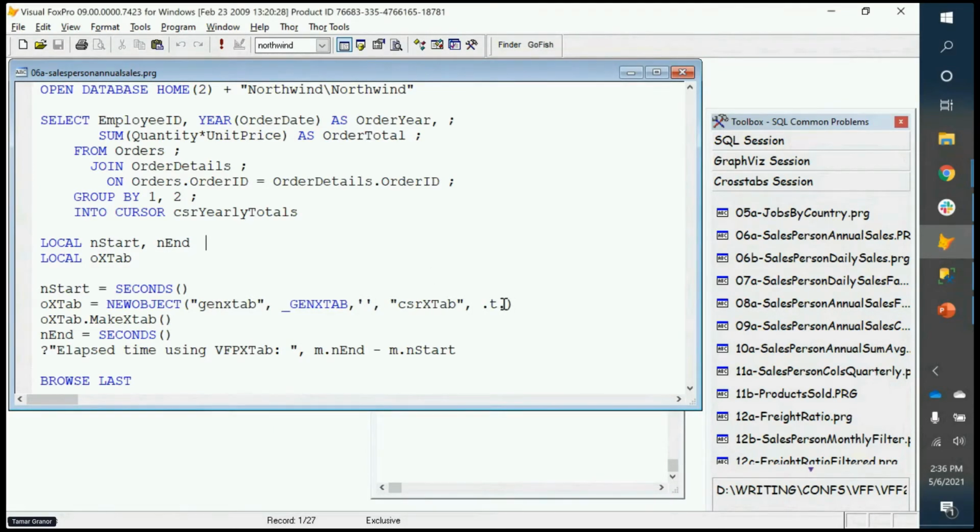to tell it what to do. I'm not going to get into those, and I'll tell you why in a minute, but put the result in a cursor called cursor XTab, and the true here means create a cursor, not a table. And then I just call the make XTab method. That's all there is. I'm timing that, and we'll browse the result.